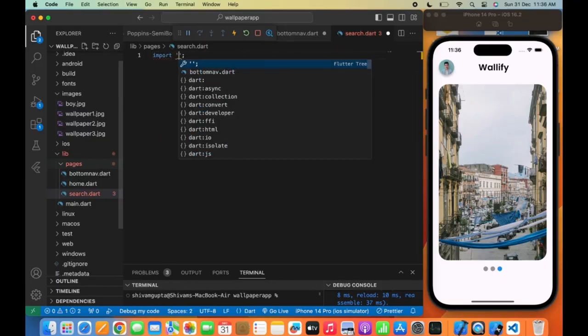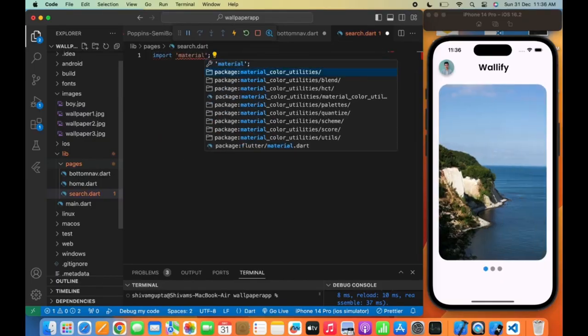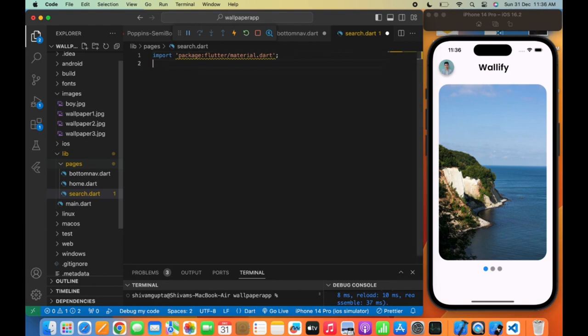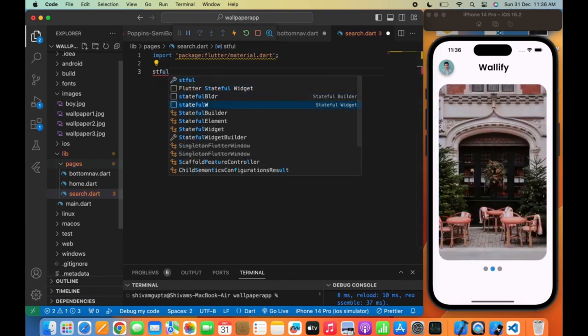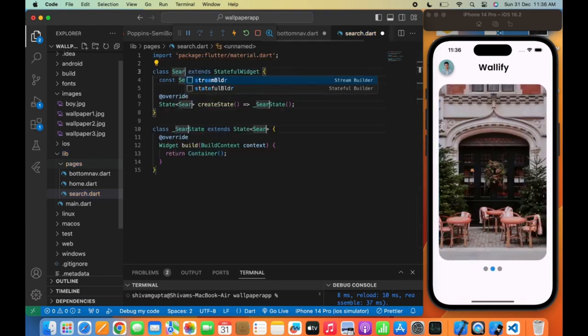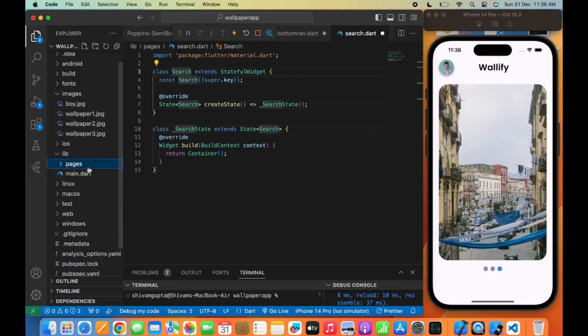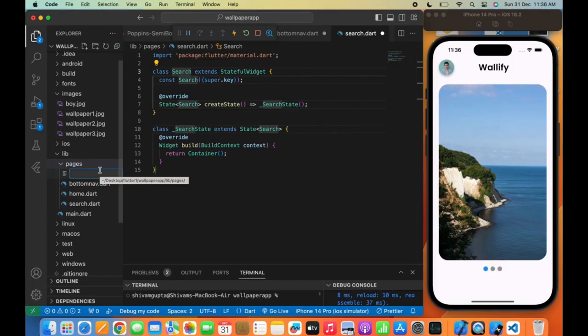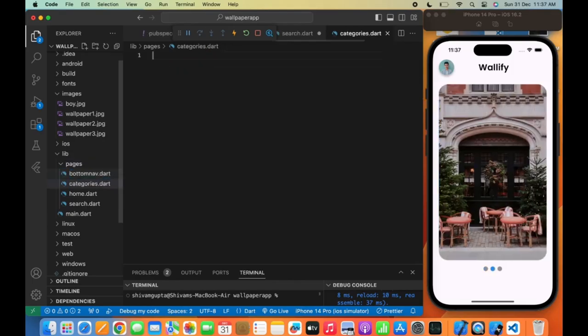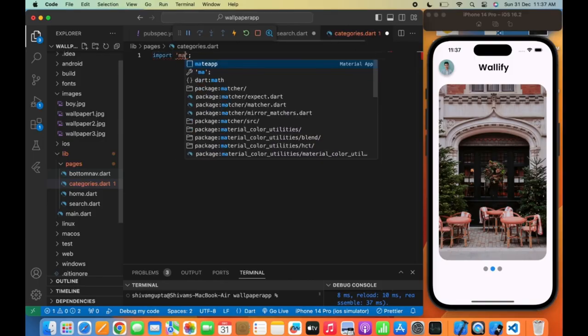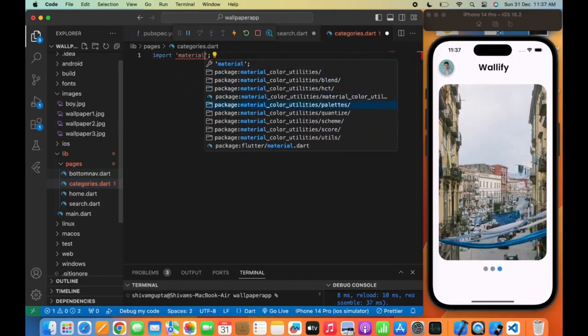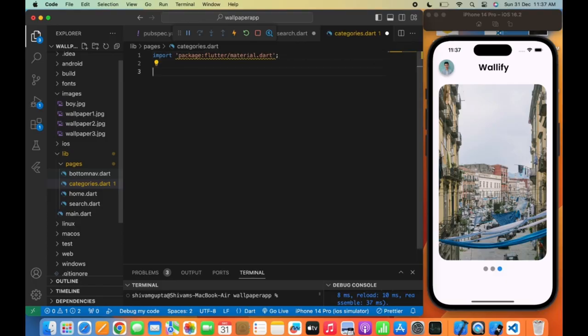and we'll again import the package and we'll write a stateful widget named Search here. Now let's move on and we'll create one more file in our pages folder which is categories.dart, and let's import again the material.dart package and we'll create a stateful widget named Categories here.